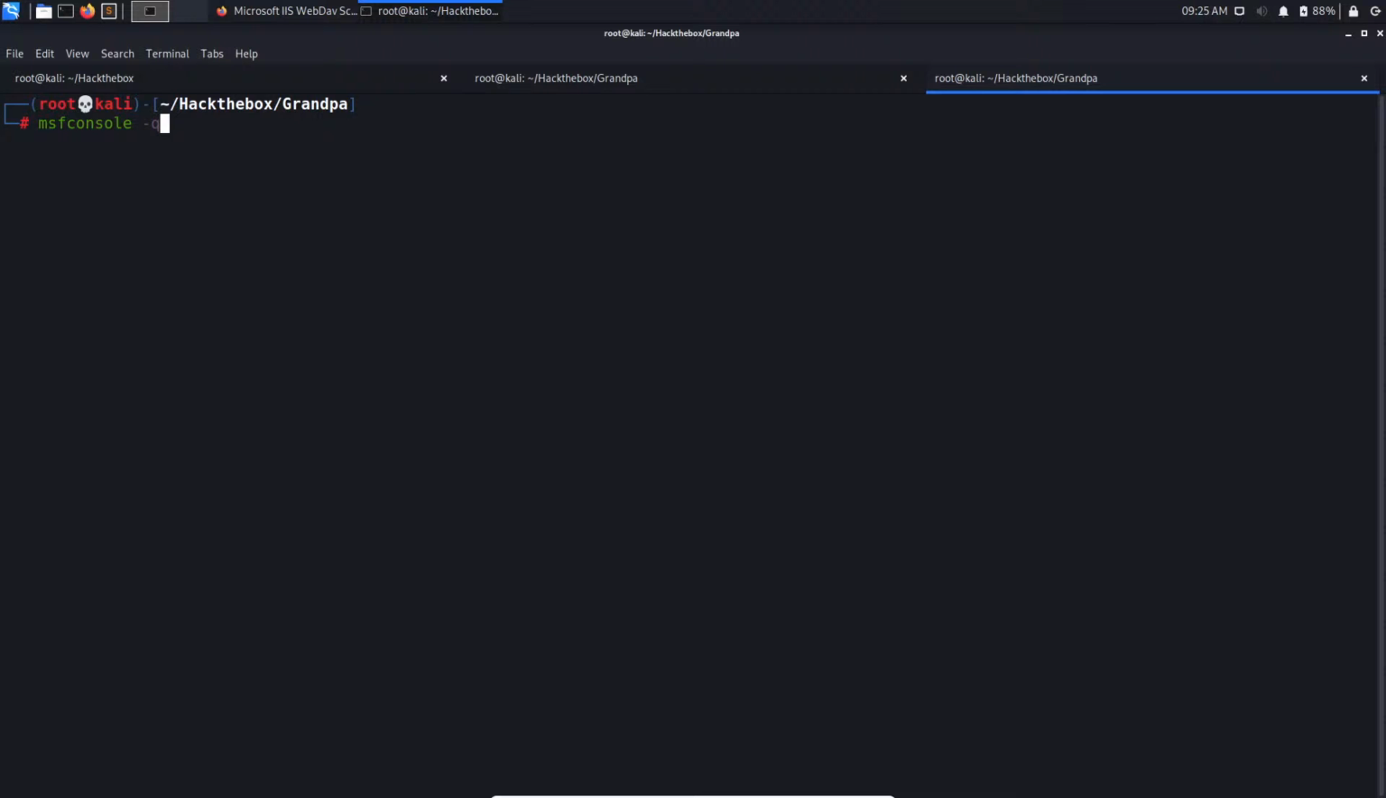The reason is that it doesn't show you any banner or any other stuff. So let's wait. Yes, that's fine. Let my Metasploit open. Yes, we got a Metasploit shell.